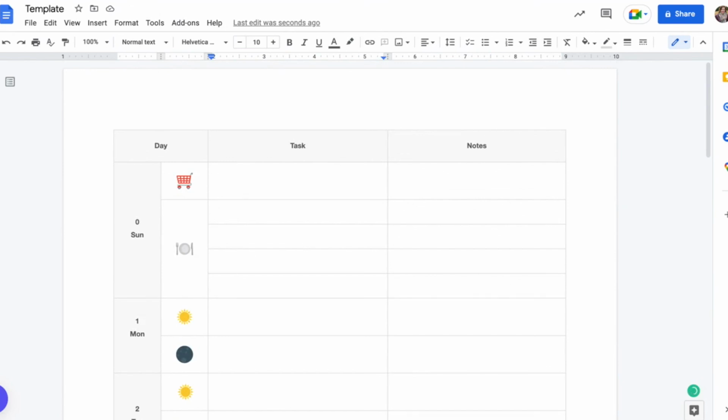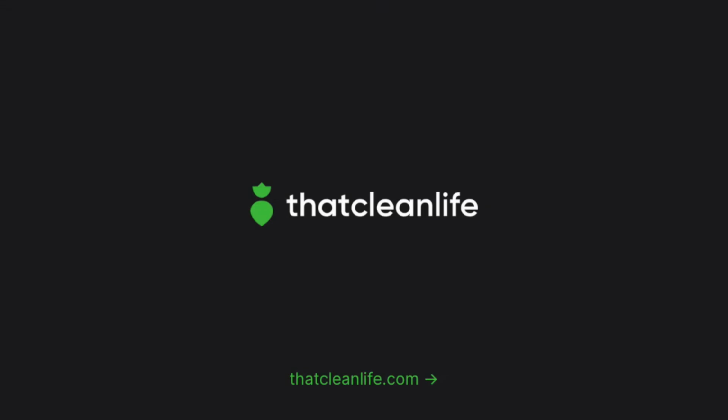Now you're left with a customized template that you can use as a blank template guide for your own custom prep guides. And that's how easy it is to use prep guides.